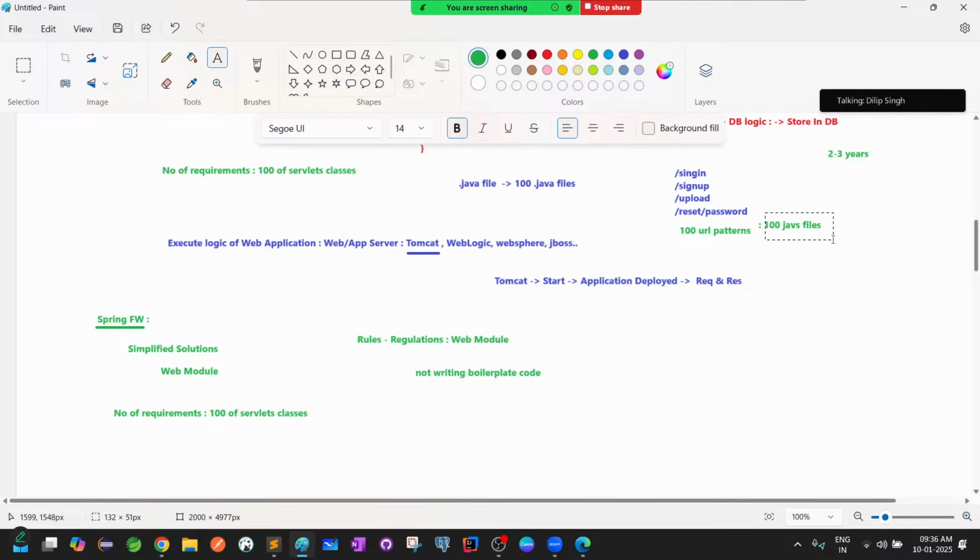So if you are writing 100 Java files related only to servlets, then what about the service layer? What about the business logic, where you are doing the database logic? For that also you have to write a lot of Java classes. So your source code is becoming huge to deal with every URL pattern and servlet.